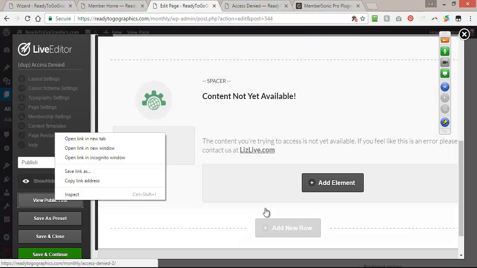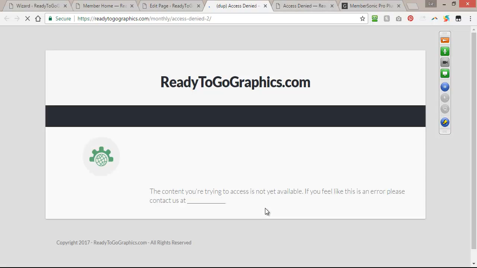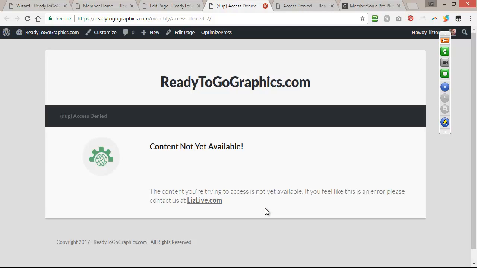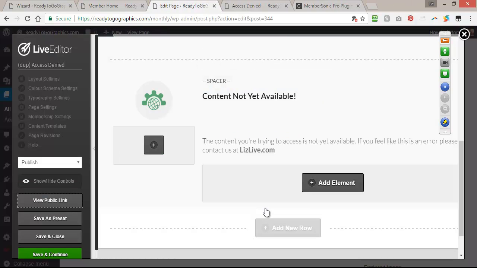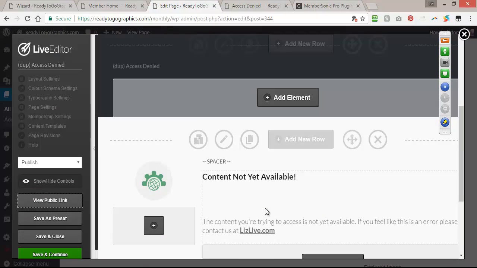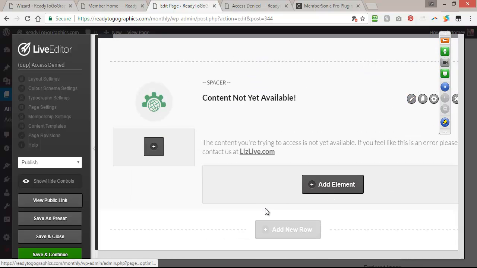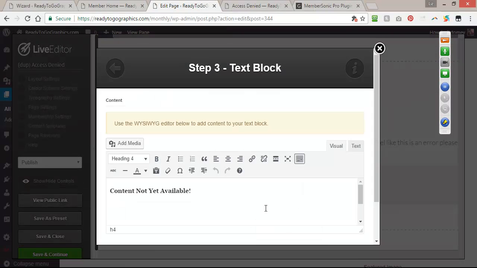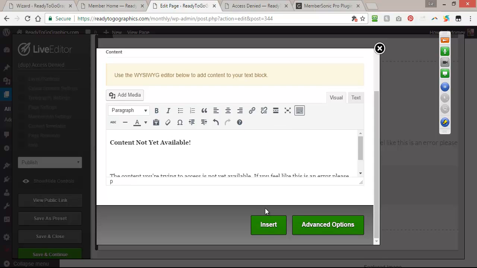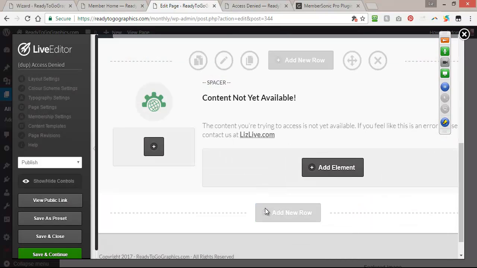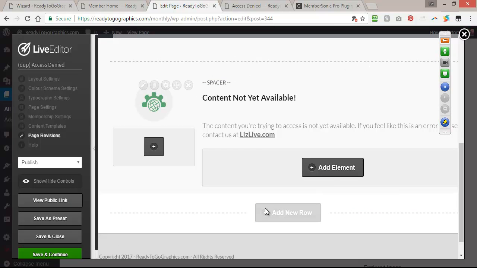Alright, now I'm going to open this up in a new window. So I want to keep all of these. Access denied 2 should be edit page. Let's see. Looks like I put too many spaces in here. That makes it not enough. So let's do insert. You can change that graphic if you want. I'm just going to leave it. So save and continue.